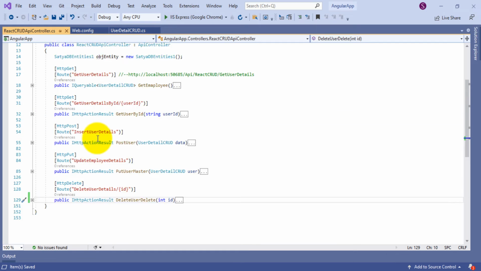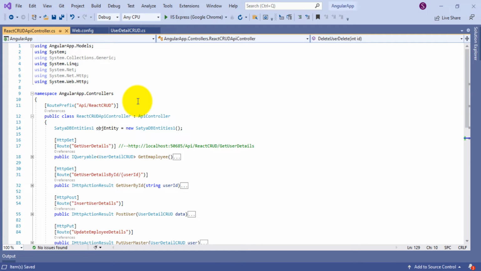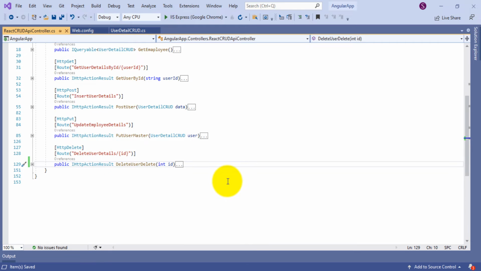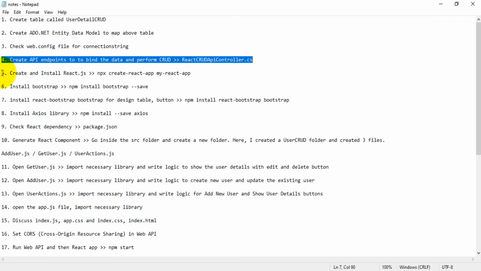Okay, so this is all about the CRUD operations and endpoints in the web API, and we need to call these endpoints in our React application. Okay, so I'll go to the next point.